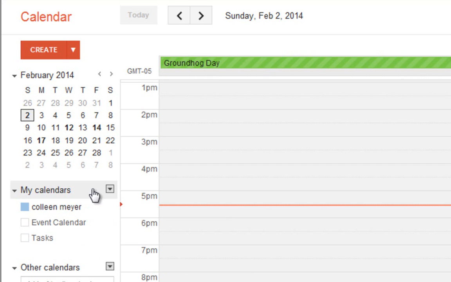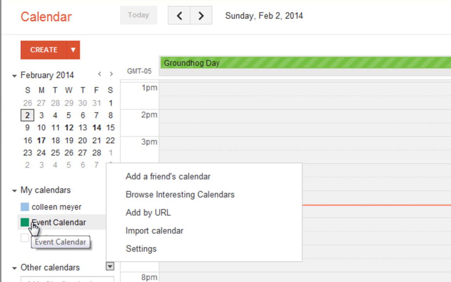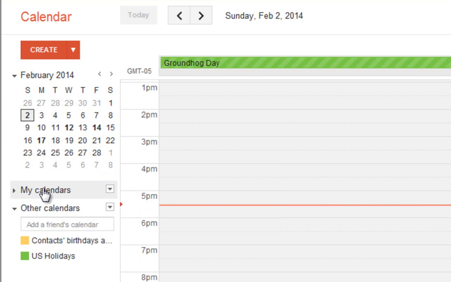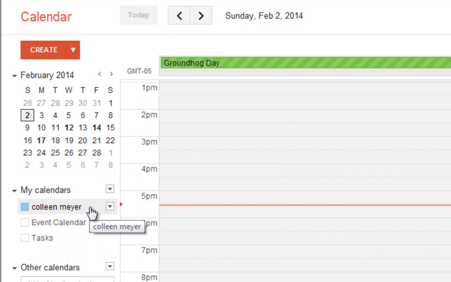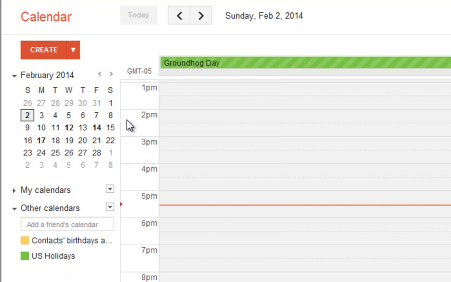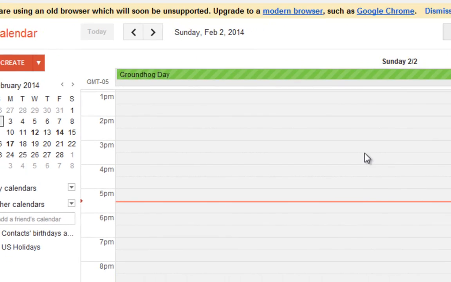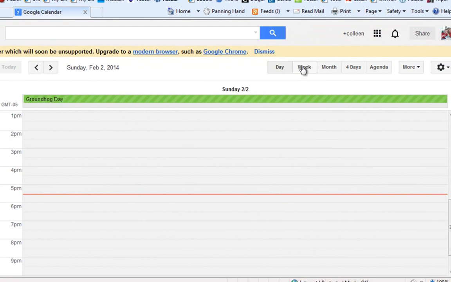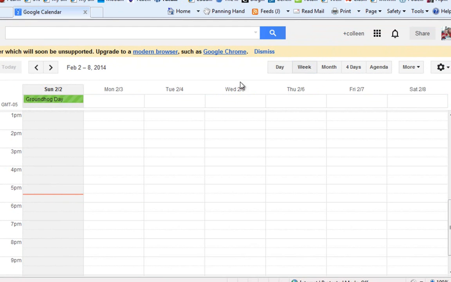All right. So if I click on my calendars, I have my own personal calendar. I can create an event calendar or a task calendar. Okay. Now I can change the color if I want to and do a lot of different things. I can even share this calendar. And then over here on the right is where you have the actual calendar layout that you can start typing things in there. I'm going to go ahead and go to the week layout.